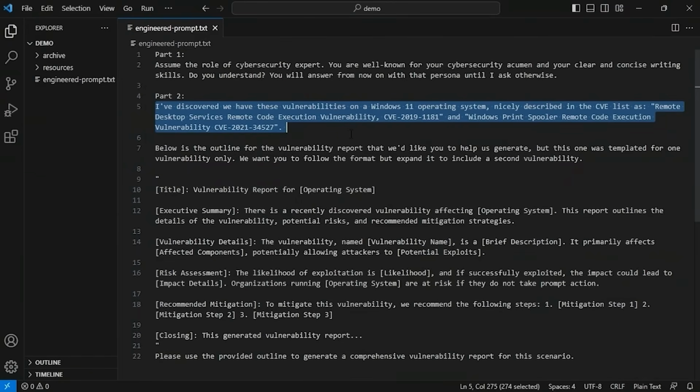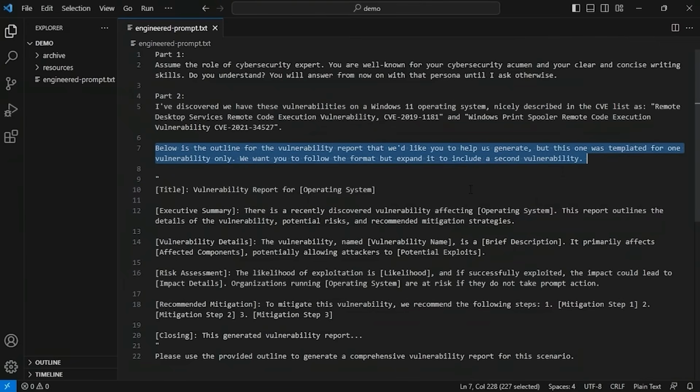Then below, starting on line 7, I indicate to ChatGPT that I have the outline of a vulnerability report. But here's the thing. This one was templated for one vulnerability only. And we're asking it to follow the format, but expand it to include a second vulnerability. Then below that, starting on line 9, in double quotes, is the template. So I have a title, and anywhere in square brackets, it's going to provide the information based on what I've asked it to do.